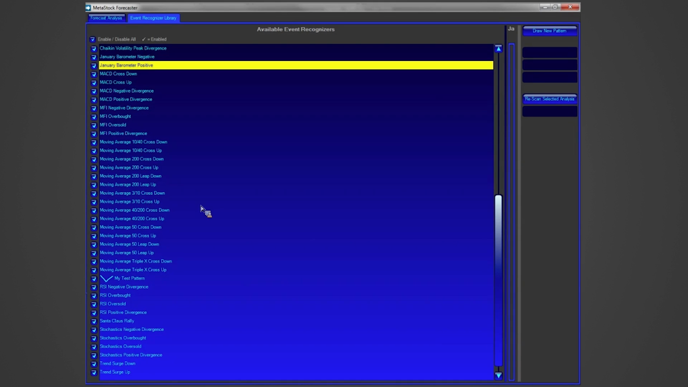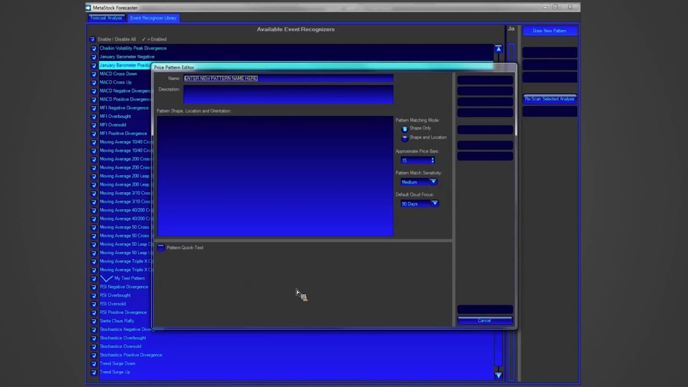And what we've done is you can either copy that pattern from the chart, or you can really define your own. So you come up here, where it has draw a new pattern. Click that. I'm just going to do this. Test pattern, and you can put a description if you want. There's a couple of different options that you can choose.